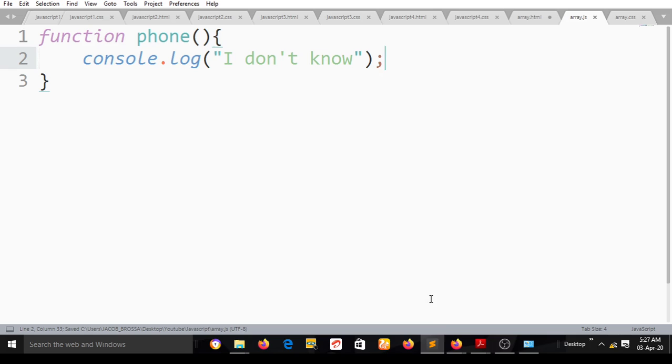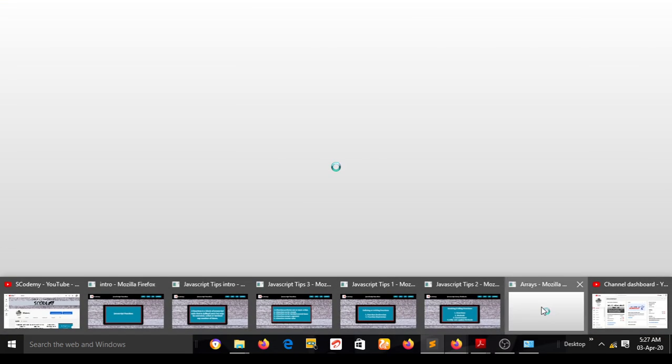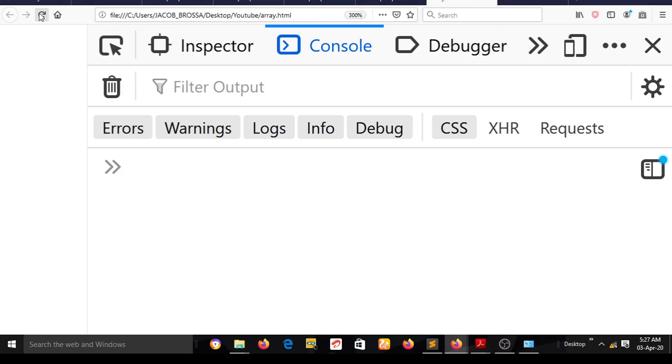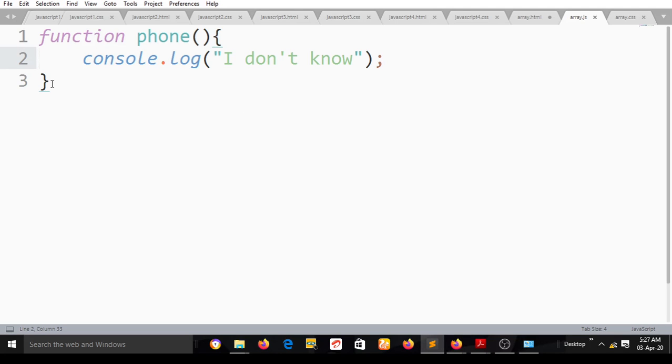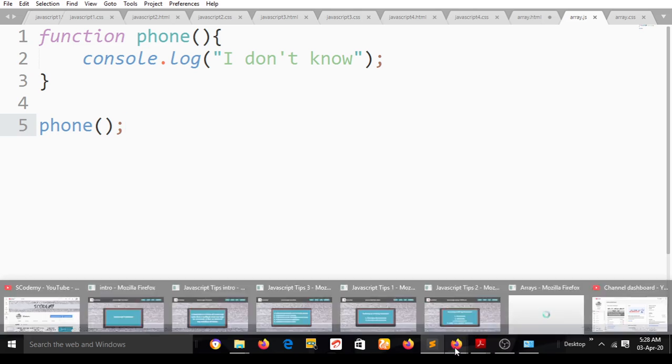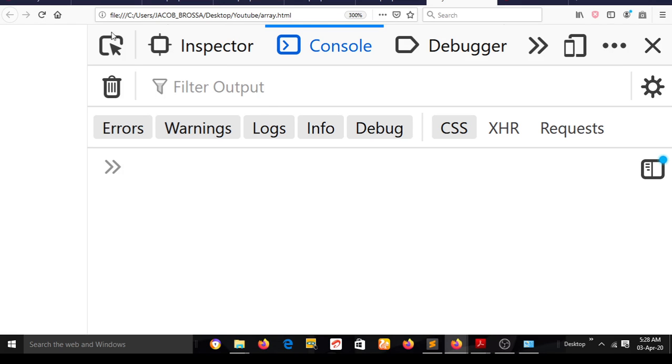Now, when I go to my browser and reload, you will notice that nothing actually happens. You can see there is nothing here. And that is because though I have written this function, I have not actually called the function. To do this, you get the name of the function with the parentheses, and you put your semicolon.